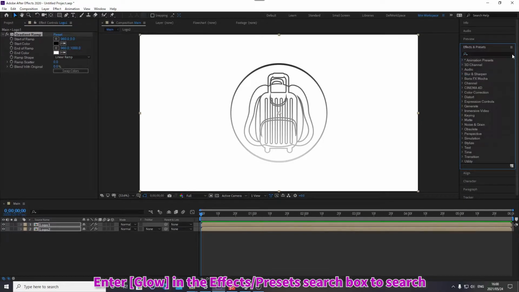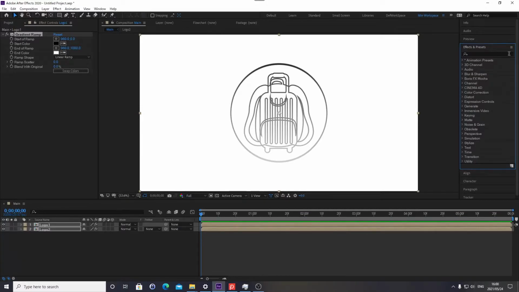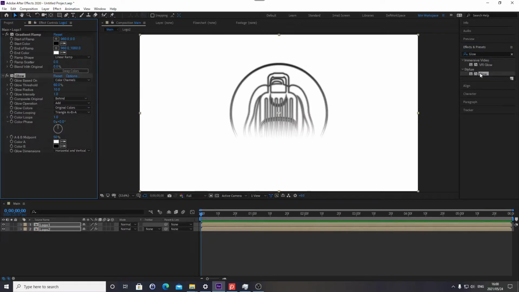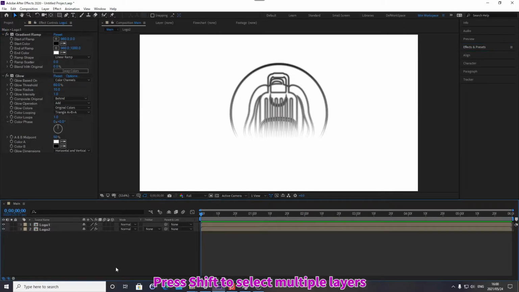Search for effects in the Effects and Presets search box. Double-click to apply the effect. Press Shift to select multiple layers.